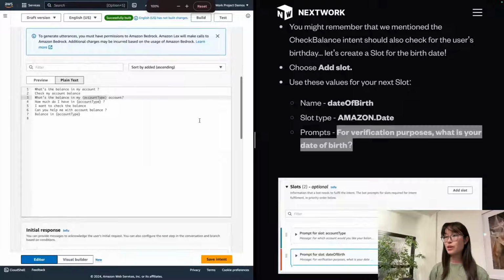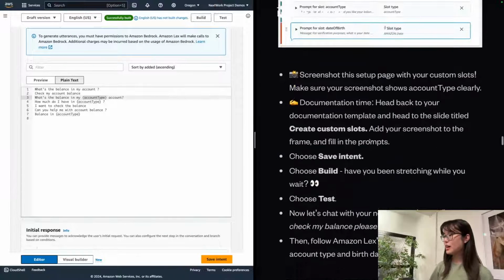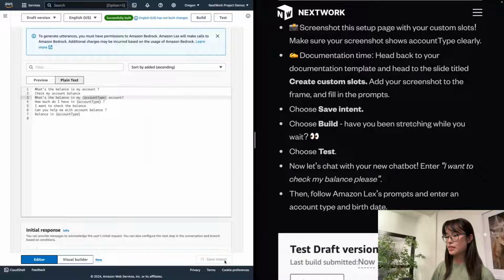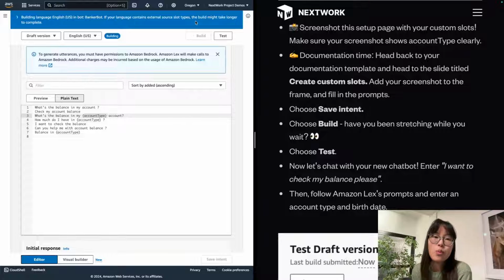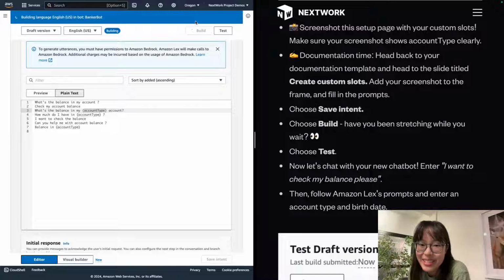I think we're close to finishing this. Yeah, let's save the intent. Let's build it. Let's wait. So you might be wondering, why do we click like 3 buttons every time we want to test the chatbot? We have to click save, we have to click build, we have to click test. But they truly are extremely important, each of those clicks, in order to eventually open up your chatbot's conversation panel.